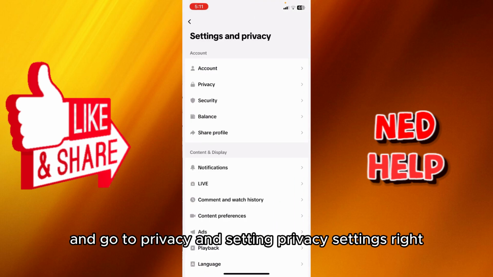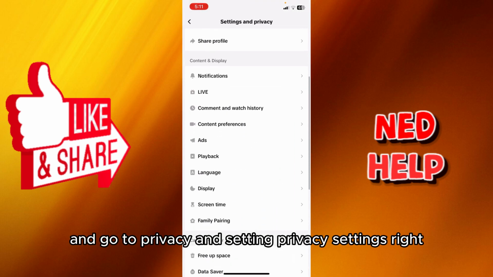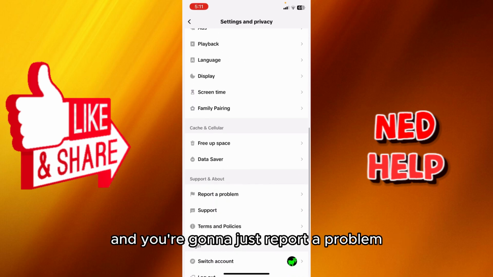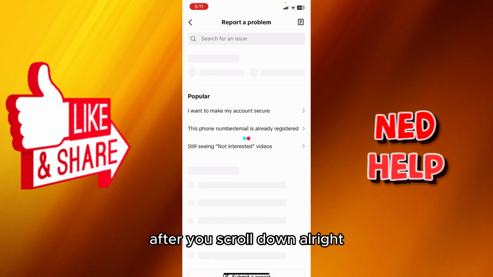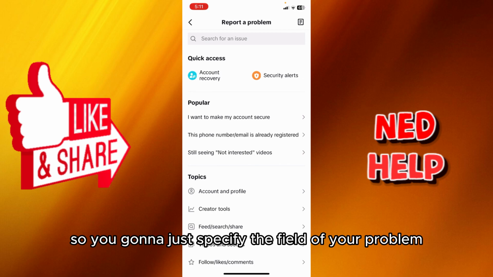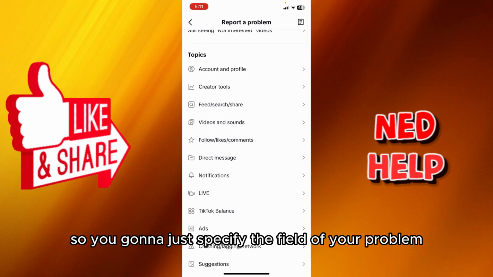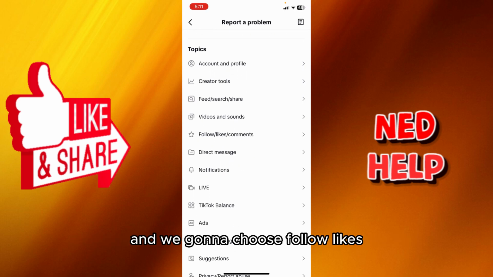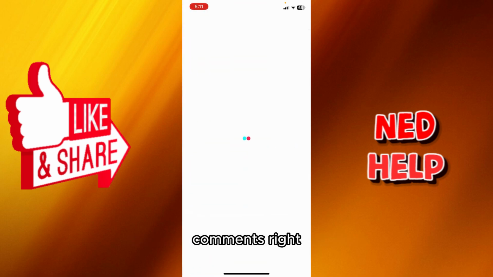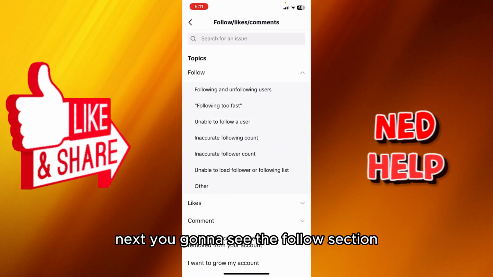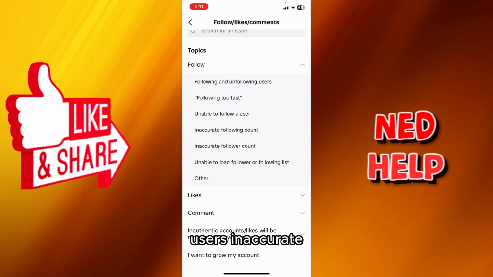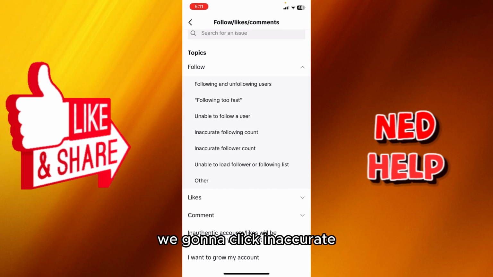top right, and you go to privacy and settings, right? And you're gonna just report a problem after you scroll down. All right, so you're gonna just specify the field of your problem, and we're gonna choose follow, likes, comments. Right, next you're gonna see the follow section and following count users inaccurate. We're gonna click inaccurate following count.